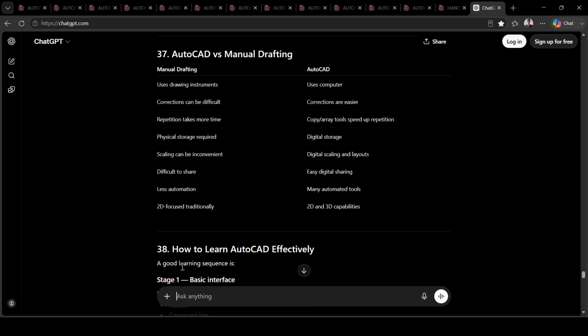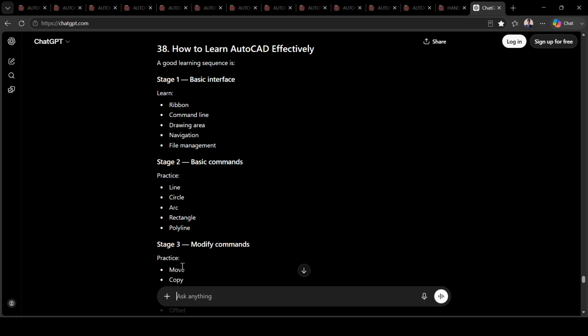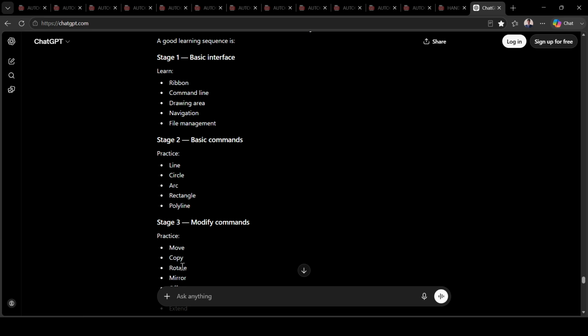So you can see that is the AutoCAD versus manual drafting. You can read and understand about that. Now, how to learn AutoCAD effectively? A good learning sequence begins with the basic interface: learn the ribbon, command line, drawing area, navigation, file management.